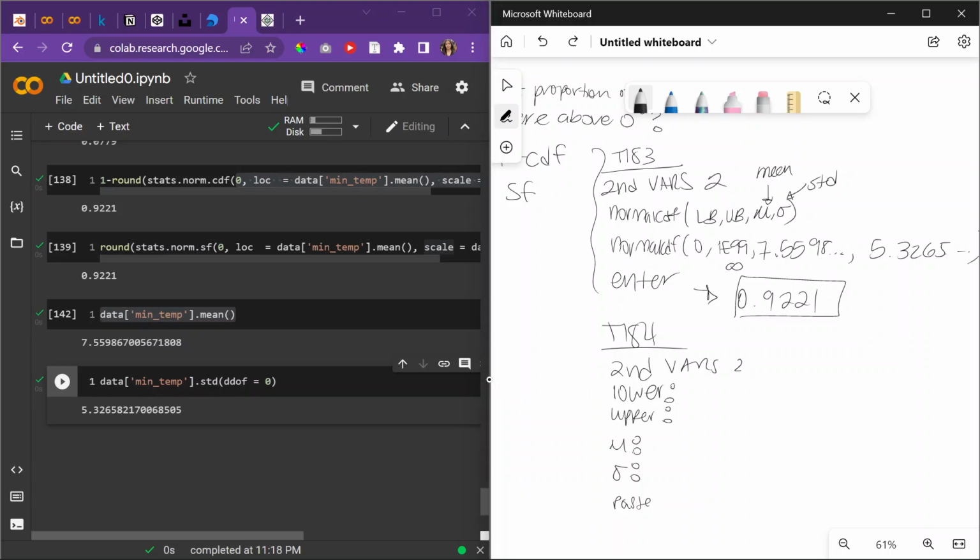So lower, again, is your 0, because that's where you're starting. Think of it as an interval of where you're trying to find the area. So 0, and upper would be 1E99. Your mu is 7.5598, and so on, and your standard deviation is 5.3265, and so on. Then you hover over the paste option, it turns black, and you just click enter, and it should give you the same thing, 0.9221. That's how you get that on your TI-84.